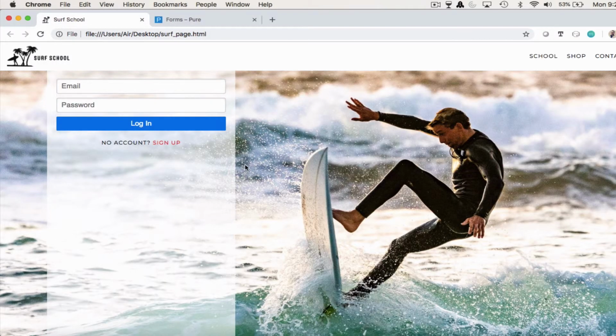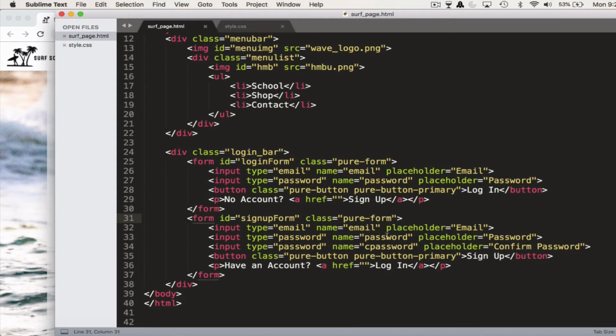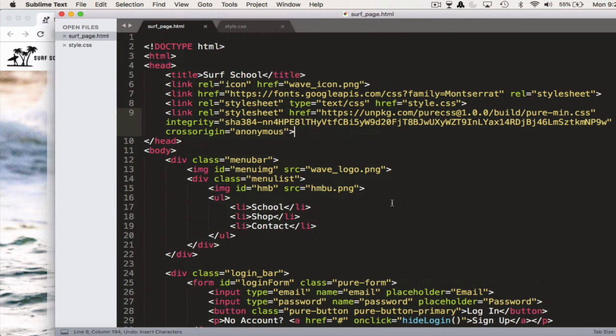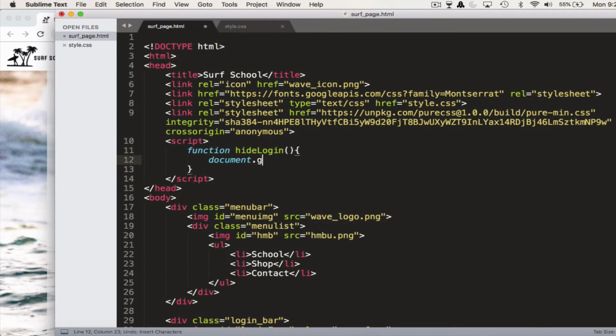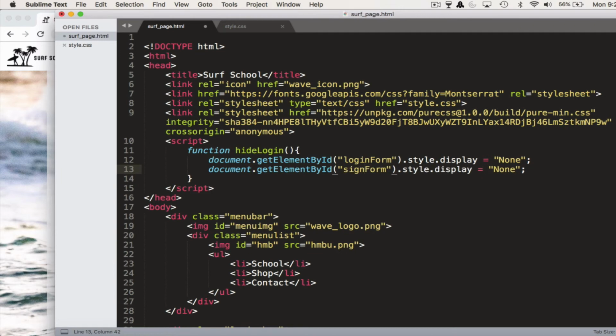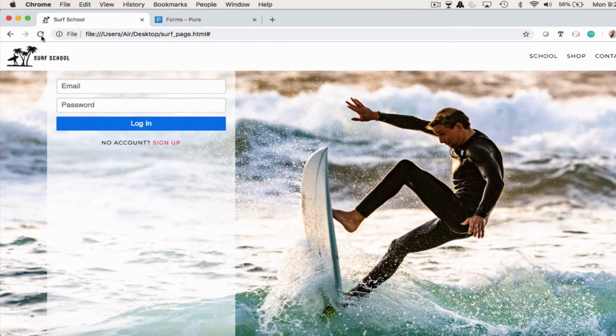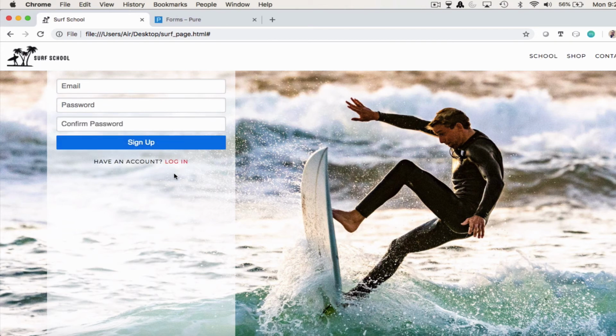Now we'll add the JavaScript to show and hide the forms. When signup is clicked, we'll call a function hideLogin. This function will set the style of the form with the login form ID to display none, and set the style of the form with the ID of signup form to display block. Go ahead and complete this task, writing the function to hide the signup form and show the login form.